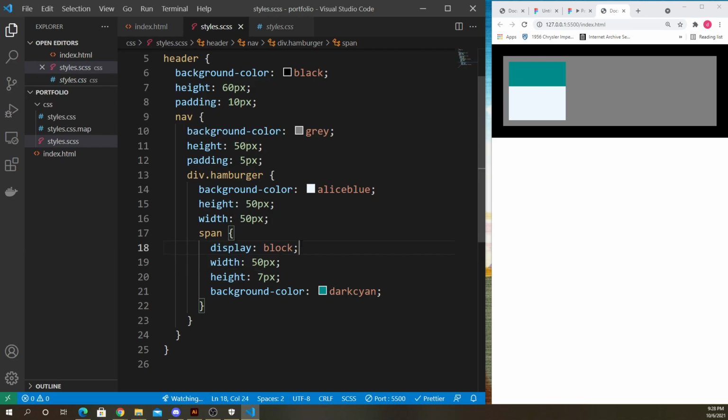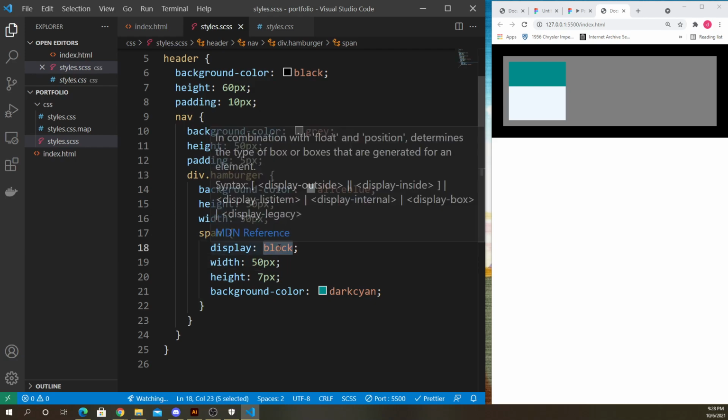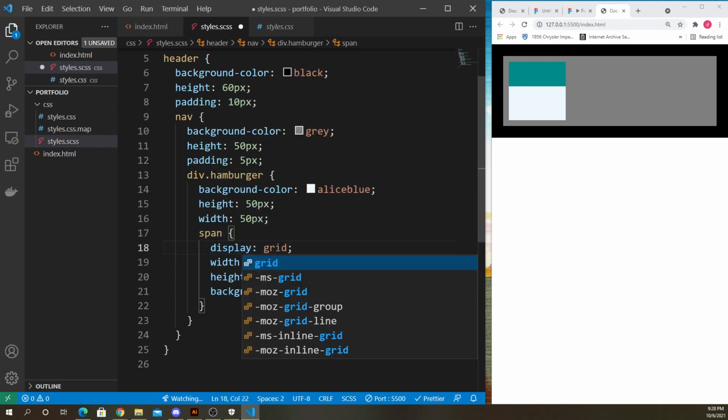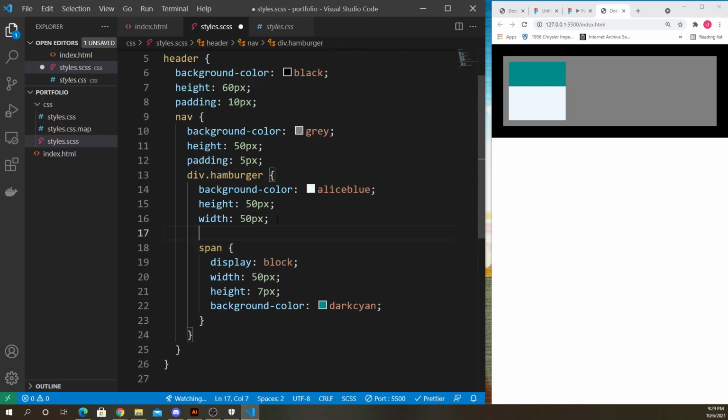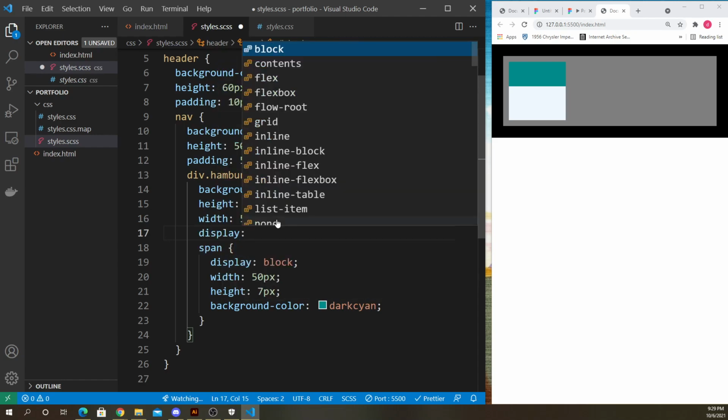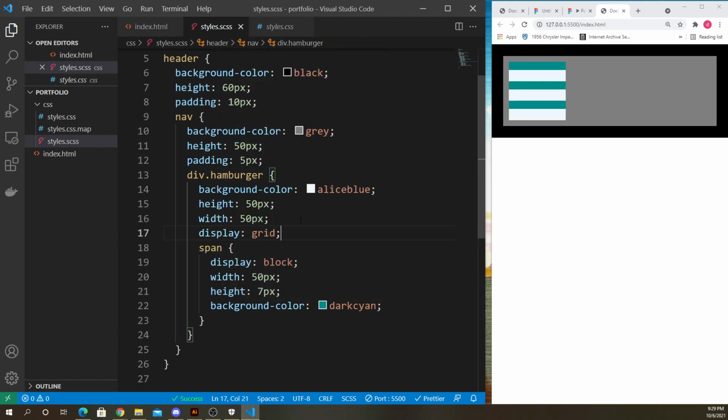We could use display grid, or actually not on the span itself, on the hamburger icon. If you add display grid, you can see it already looks better. And then we could just calculate what we want the height to be. Let me change this to 10, let's say. Now we got some thicker bars.